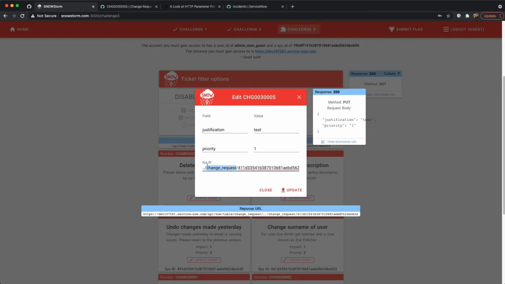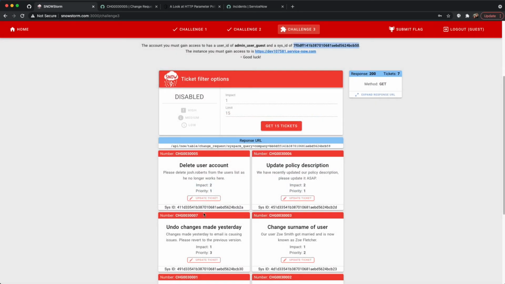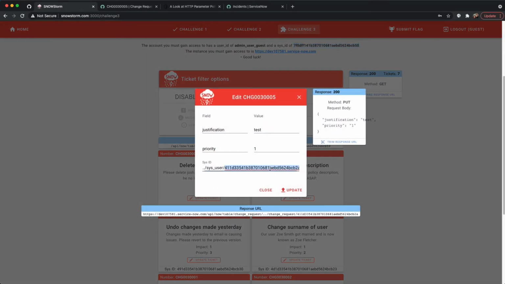Let's edit to something more useful, right? So the obvious one is going to be the sys user table, right? That's where user accounts exist. That's how we're going to gain access to the account that we want, right? So we have the sys ID that we're looking for here. Let's open this back up and let's go to sysuser/ and then our specific user. Now let's say we're doing this CTF for real, right?